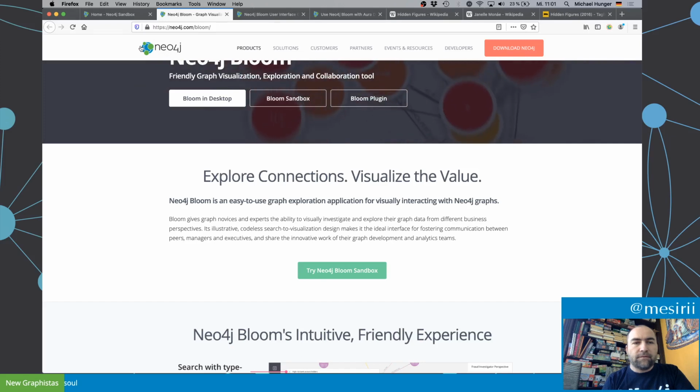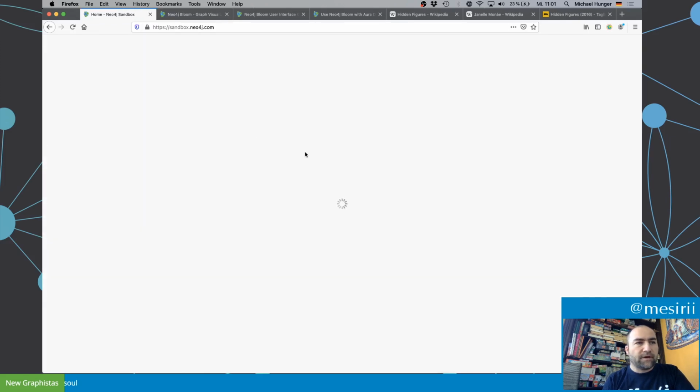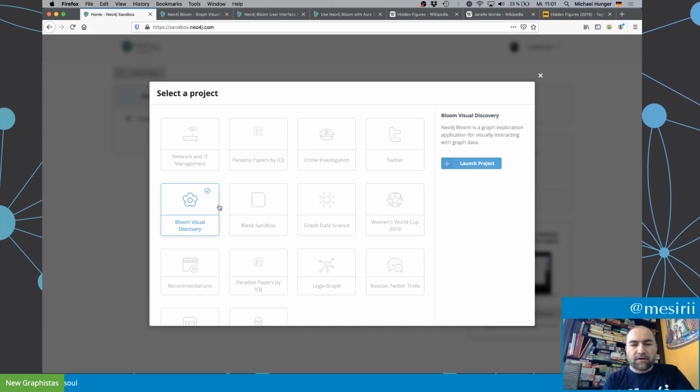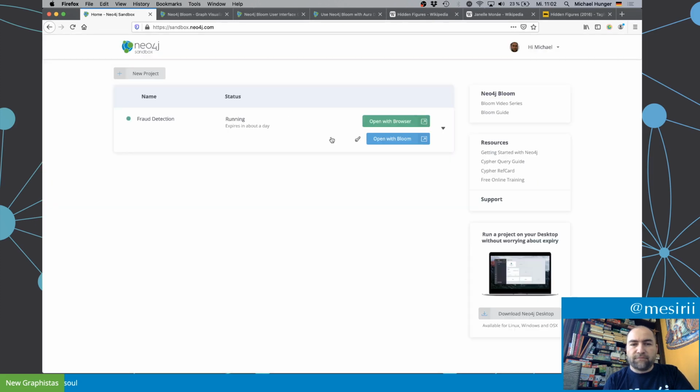Also, if you're running Neo4j Sandbox, there are a bunch of sandboxes that have Bloom integrated. There's a dedicated Bloom sandbox here. There is the Graph Data Science Sandbox, which has Bloom integrated, and a very new fraud detection sandbox, which will come very soon, which also has Bloom integrated.